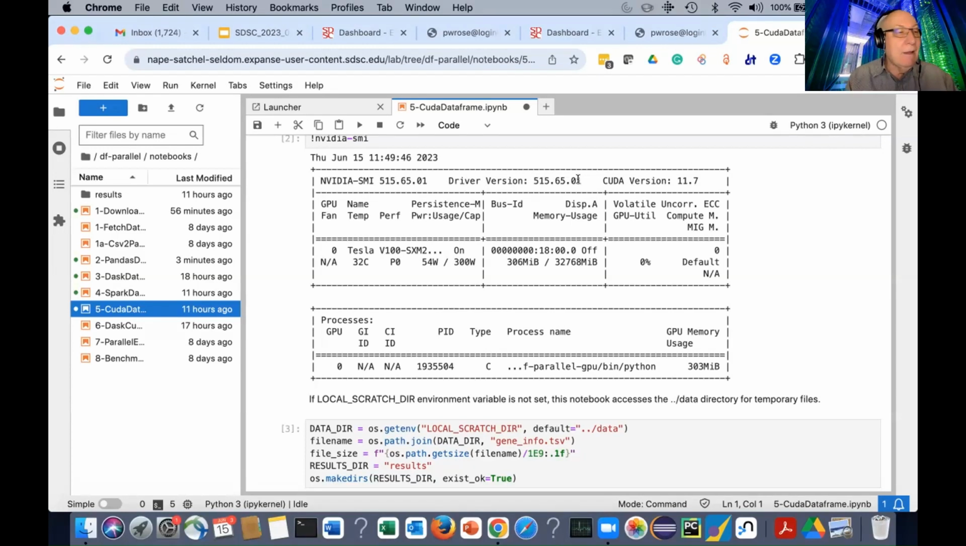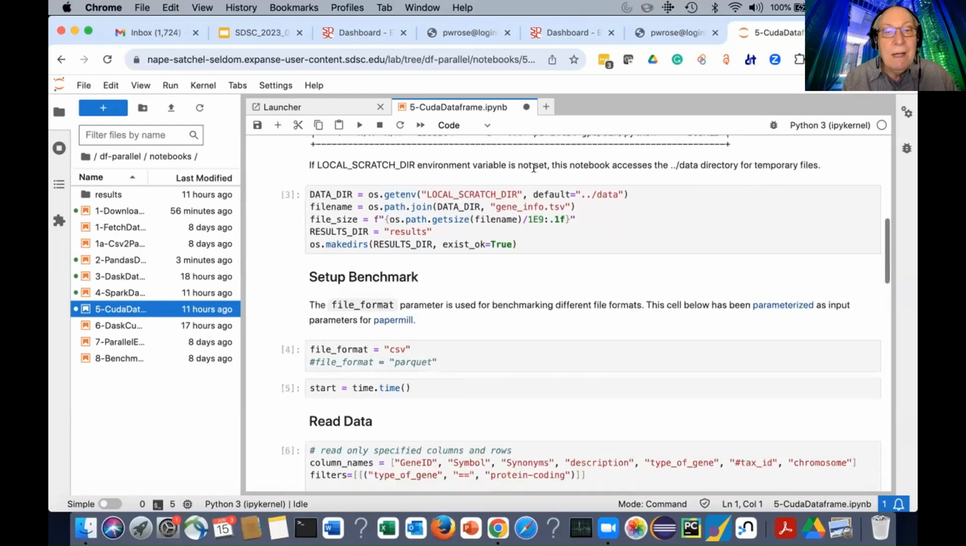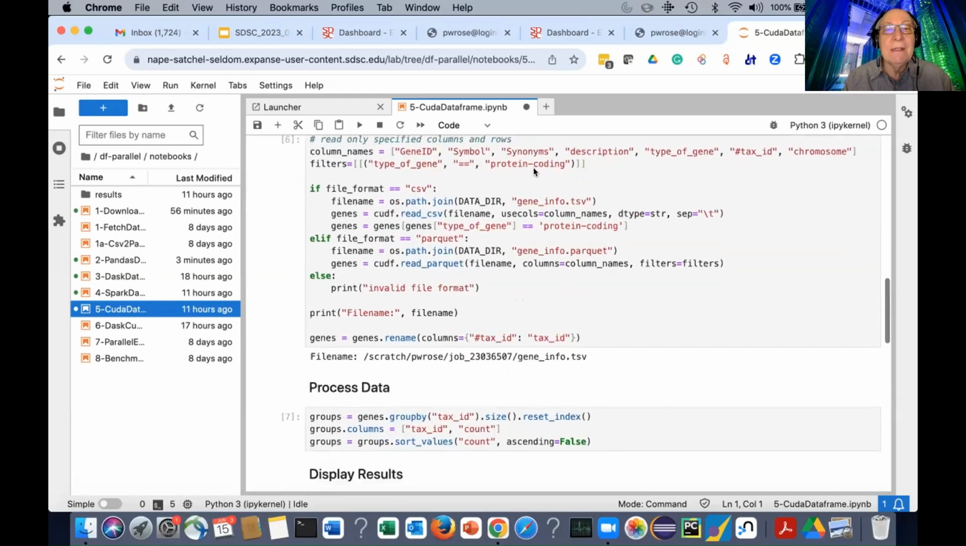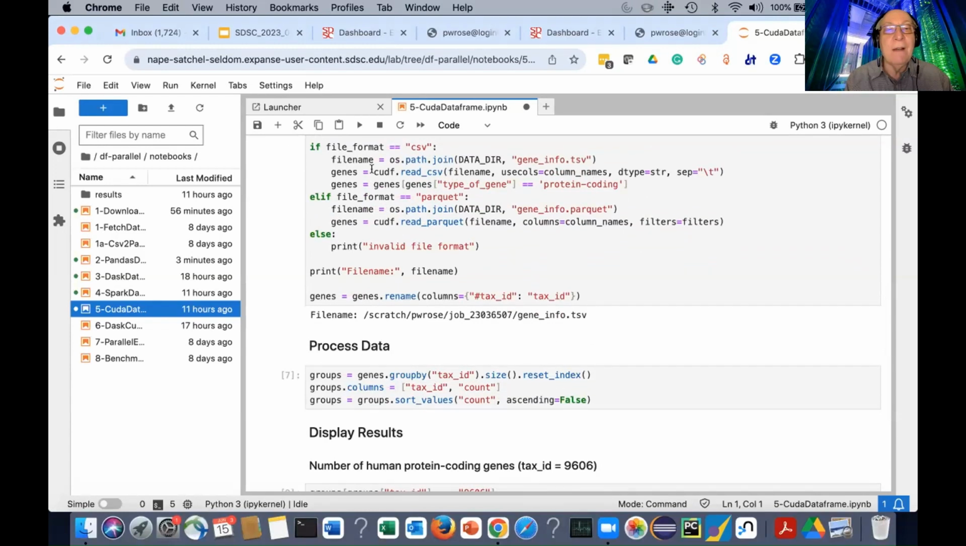When you create your Conda environment, you need to specify a particular version of the CUDA libraries, and that needs to be compatible with this driver version here. So that's one reason I'm using that here. Otherwise, the code basically looks exactly the same as before. Instead of pandas or Dask, we now use cuDF, but you see otherwise it's identical.